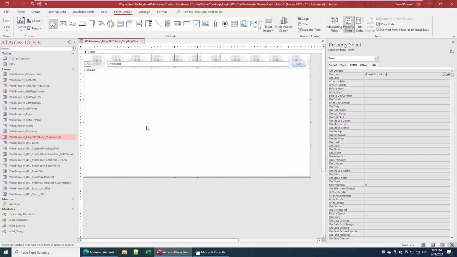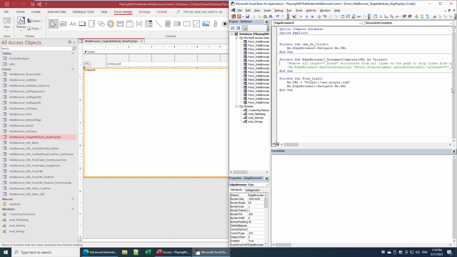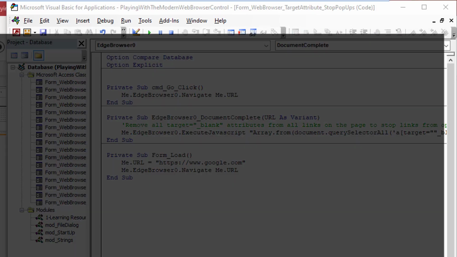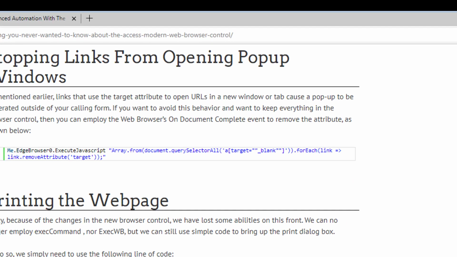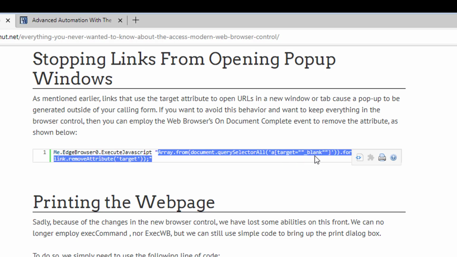And on the web browser, I always use the onDocument complete. So when it's finished loading the document, we're going to use this guy here. And if we look on the web page, that's where we were. And what it's going to do is build an array from the current document of all the links, A, that have a target of blank.